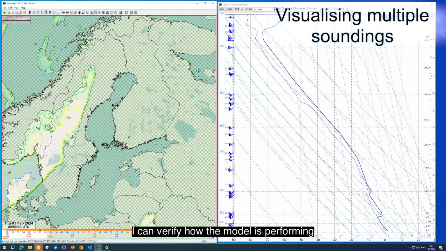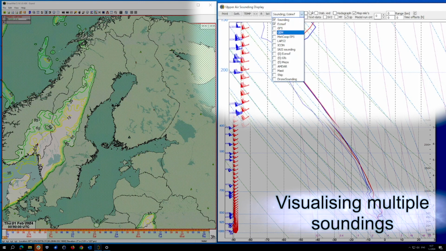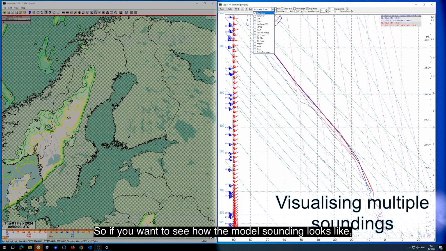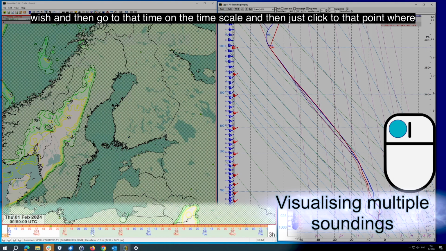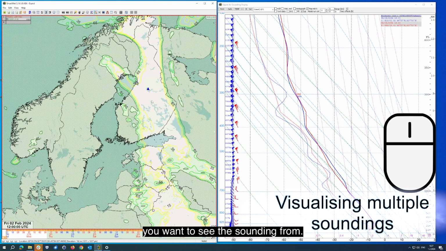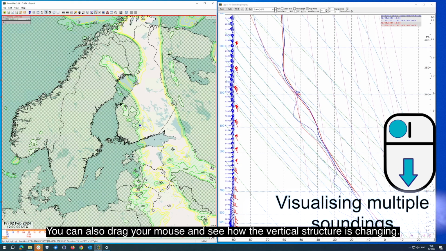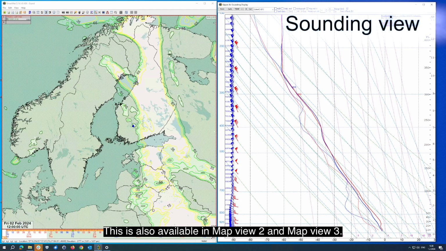I can verify how the model is performing if I add with the same time the ECMWF model sounding. You can visualize other model data as well. So if you want to see how the model sounding looks like, you can choose what models you wish and then go to that time on the time scale and then just click to that point where you want to see the sounding from. You can also drag your mouse and see how the vertical structure is changing. This is also available in MapView 2 and MapView 3.